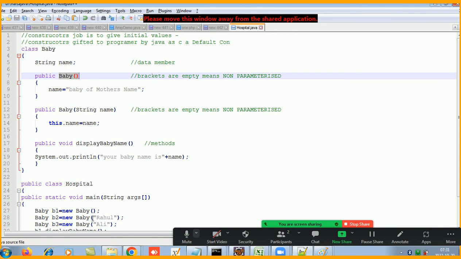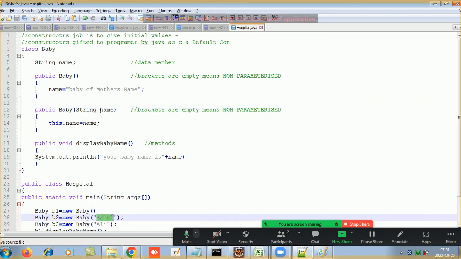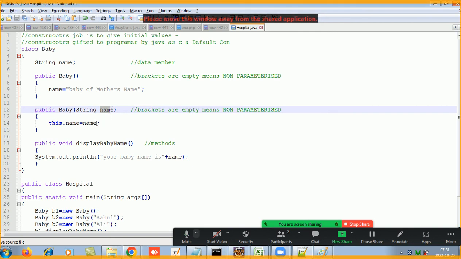Here, what does the bracket contain? Which type of value? String type of value. So we'll go to that constructor which has string type of value. We'll go to this constructor. Okay, automatically it will be synced up. So now this name which you have passed, Rahul, goes into which variable? This name, correct? And now this name goes into this name. So I have stored it over here.